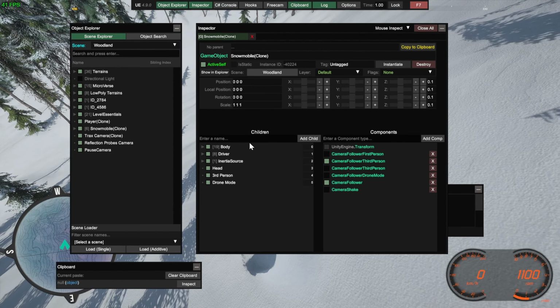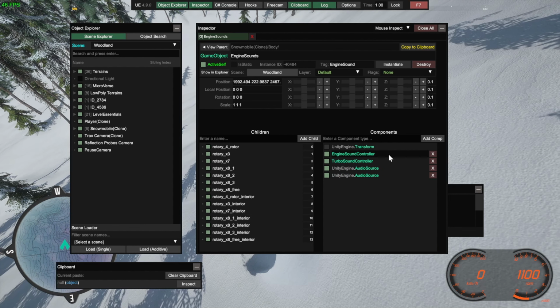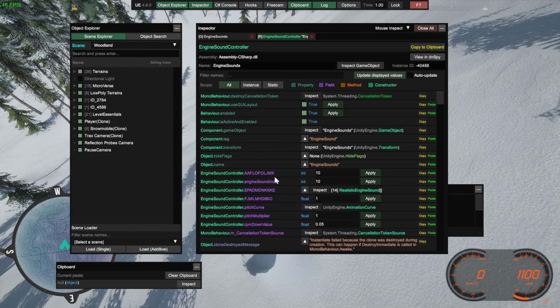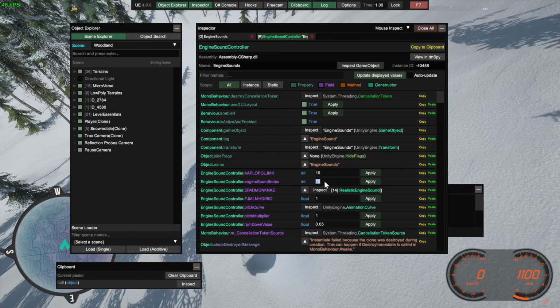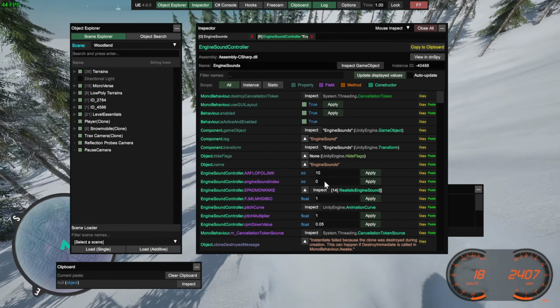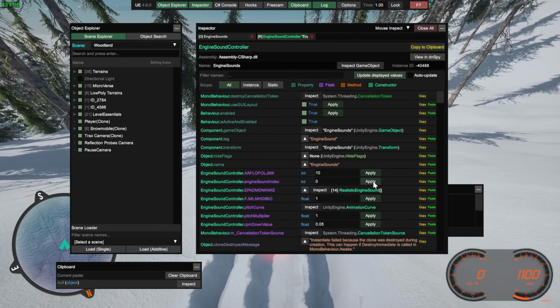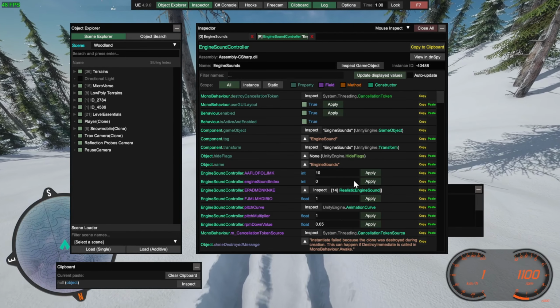We'll go into snowmobile, go into body, engine sounds, engine sound controller. Then this engine sound index right here, this is where you're going to change the sound of your snowmobile engine. So 10 is the stock. You can go from 0 through 13. That's the stock sound. And these sounds are all over the place. Kind of an interesting one.